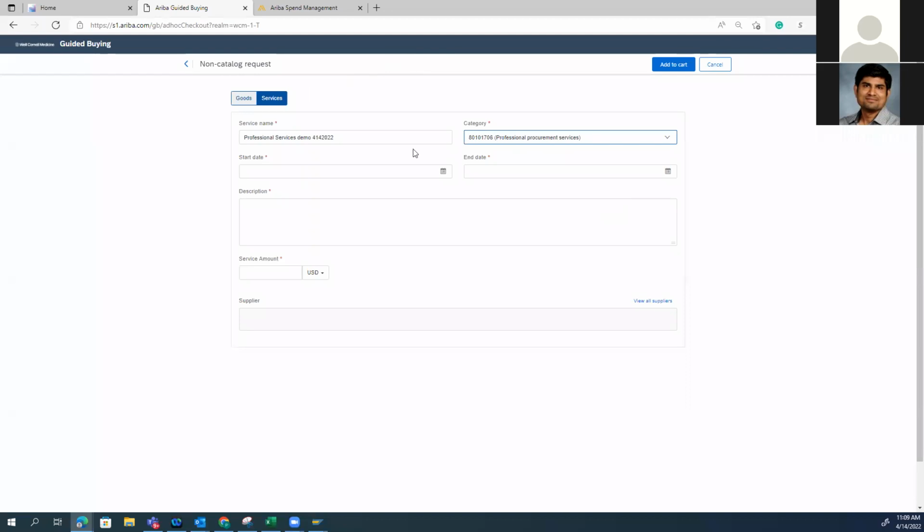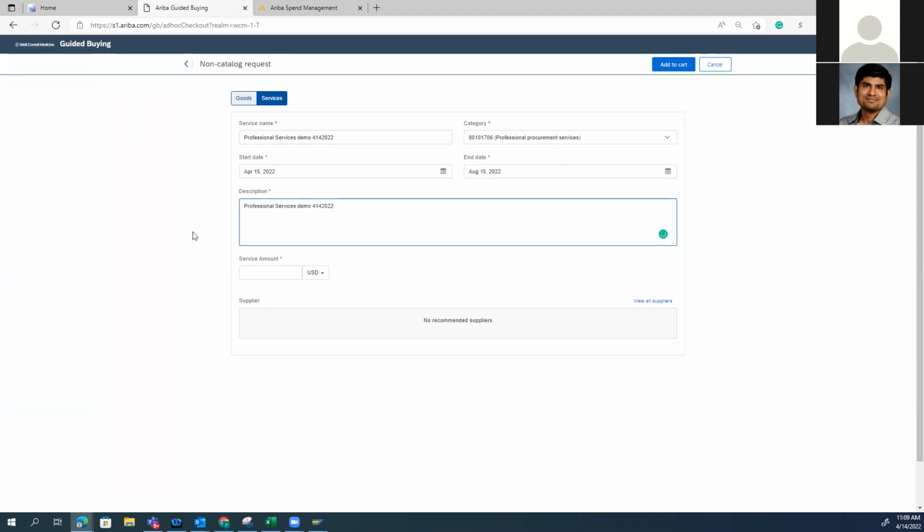Okay. The start date of this service, let's say starting from tomorrow, and end date, let's give probably 4 months as an example, to August 15th. Description, again, this is a long text. If you want anything for the supplier to know in detail, you can put in all those details here. Like maybe if it is supply of nitrogen, for example, and you want to add some additional information, you can always type in that info here.